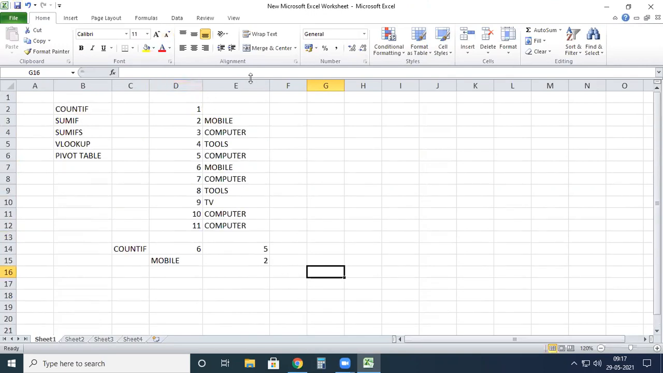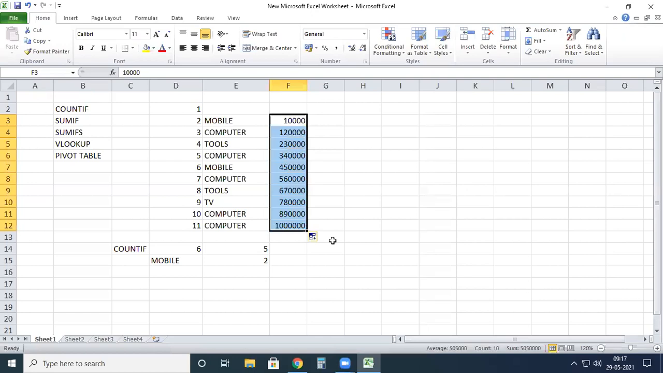Okay, so now I try to use the SUMIF. So for example, here I try to consider some amounts. For example, 10,000. Okay, 12,000. So I'm considering just two amounts here. So I try to drag this. Okay, some of the amounts are here.